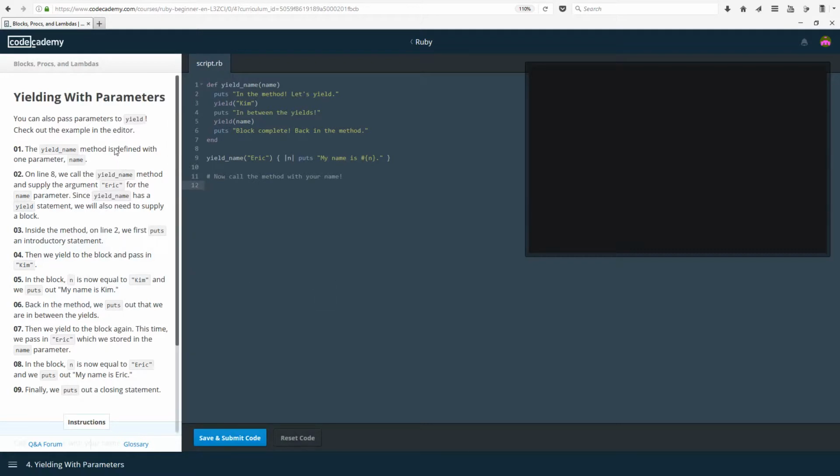Yielding with parameters. You can also pass parameters to yield. Check out the example in the editor. Okay, that's what it means by parameters. The yield name method is defined with one parameter, name. So that's the original parameter that we're giving it. On line 8, what? There is nothing on line 8. We call the yield name method and supply the argument Eric, so it means line 9, I'm guessing. And supply the argument Eric, okay, that's fine, for the name parameter.